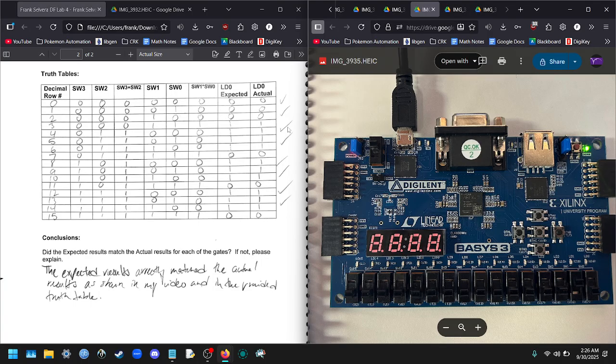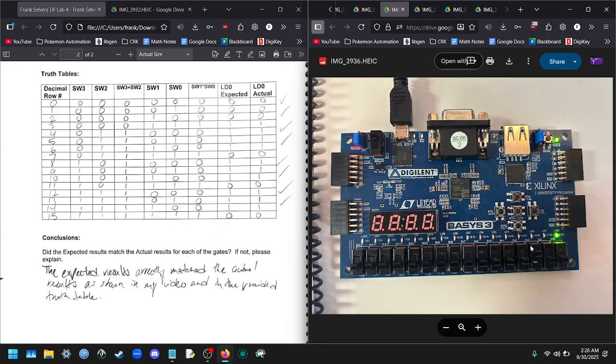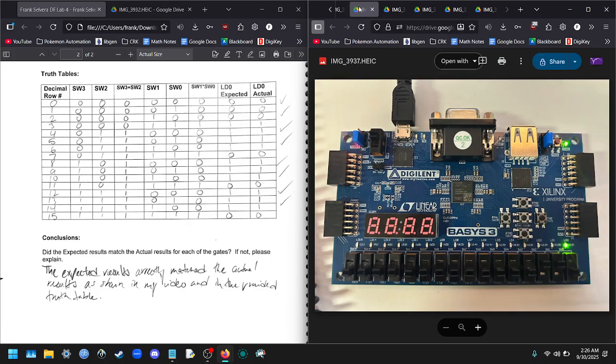This picture represents the row where only the first switch is flipped and there is still no light present. This picture represents the row where only switch 2 is flipped. And as you can see right here, there is a light present. This picture represents when switch 1 and switch 2 are flipped. And as you can see, there's a light present.